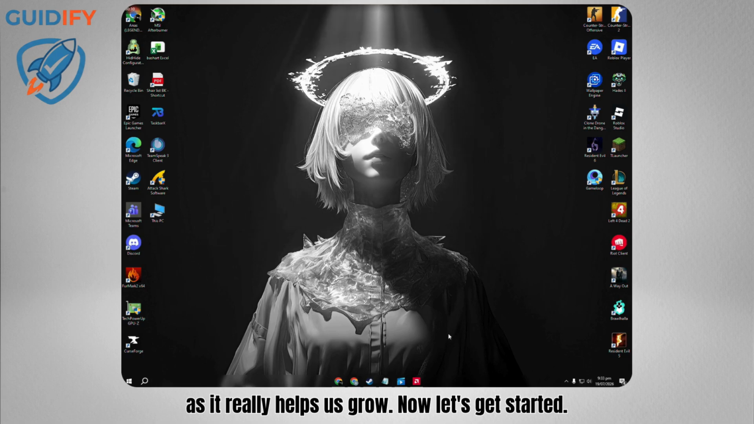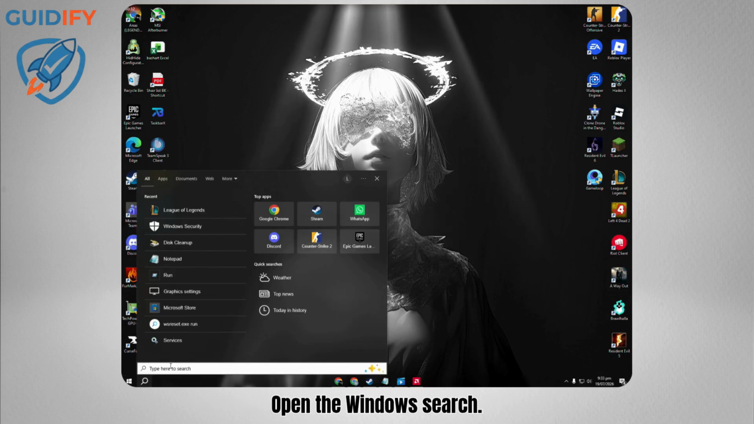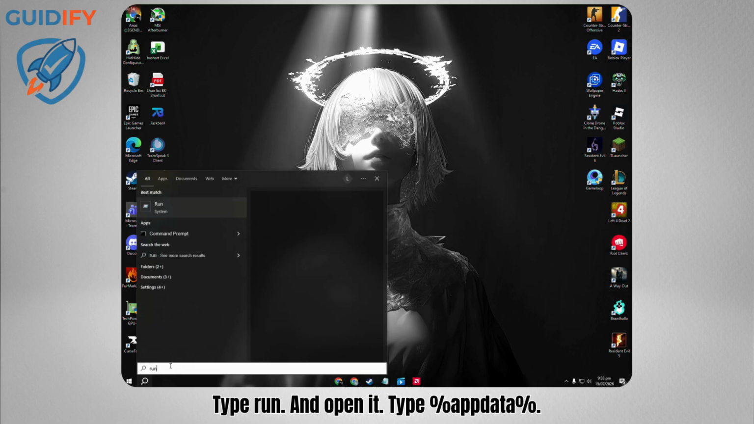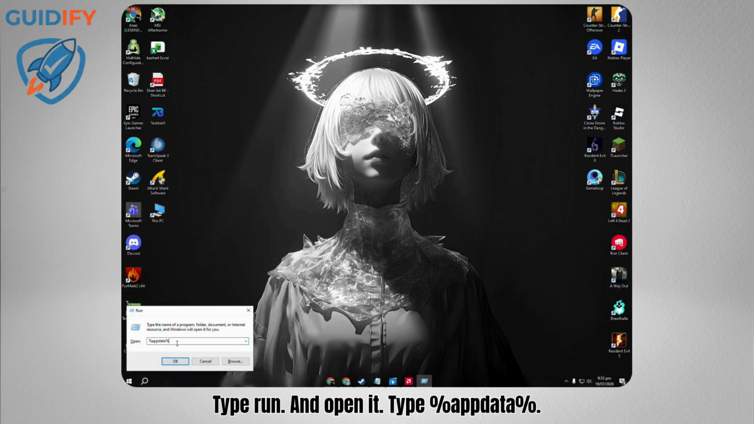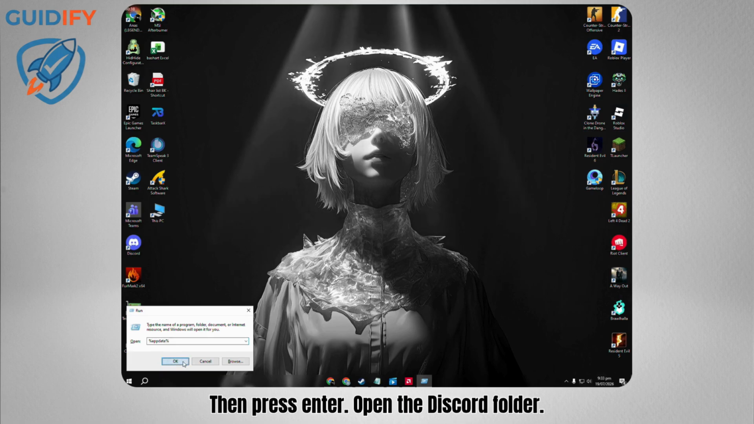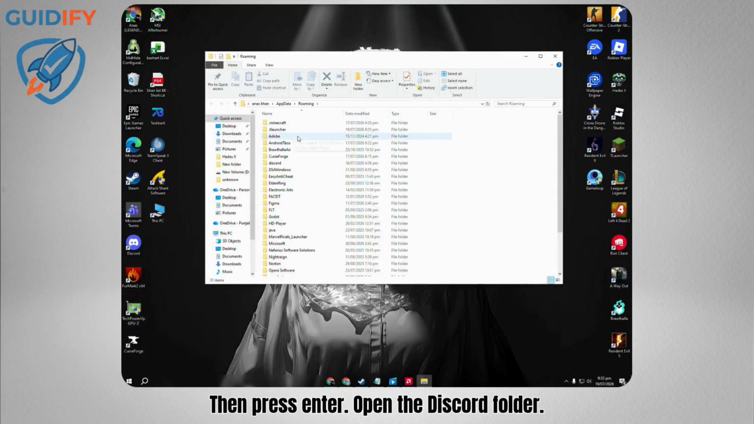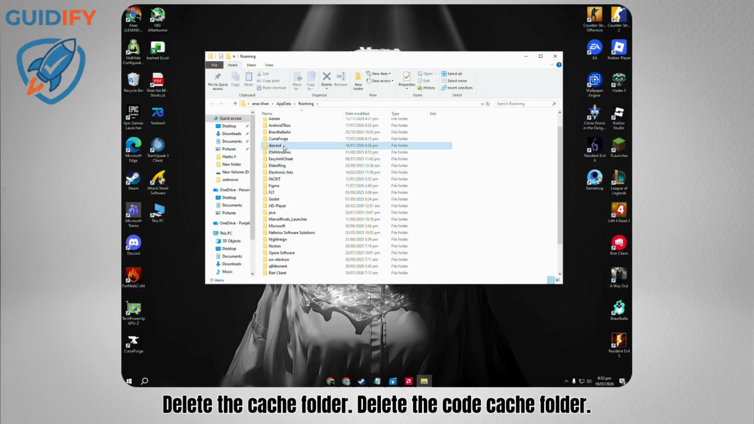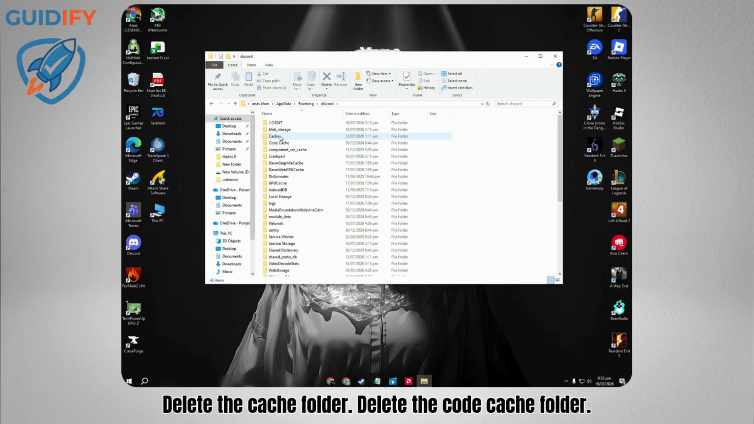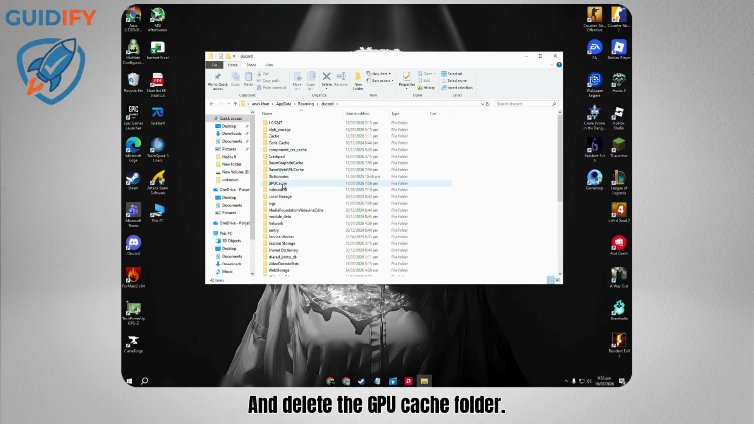Now let's get started. Open the Windows search. Type run. And open it. Type %appdata%. Then press enter. Open the Discord folder. Delete the cache folder. Delete the code cache folder. And delete the GPU cache folder.